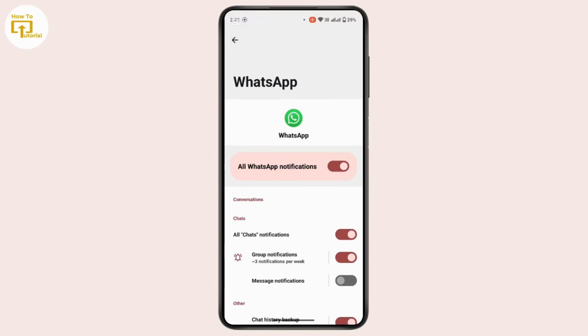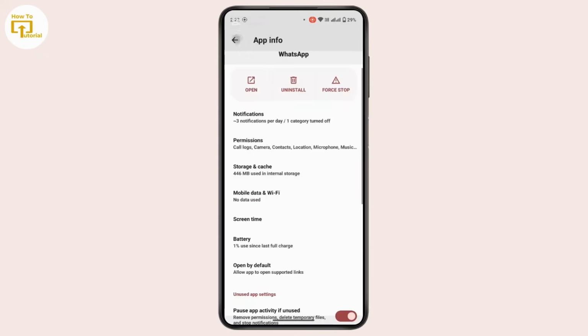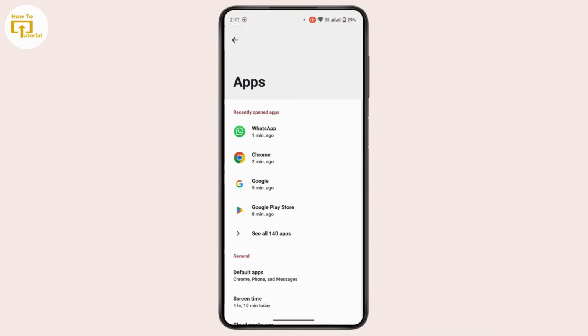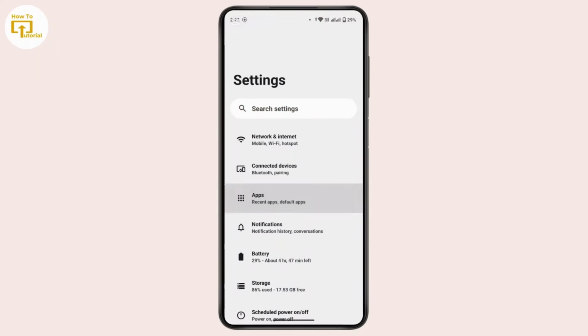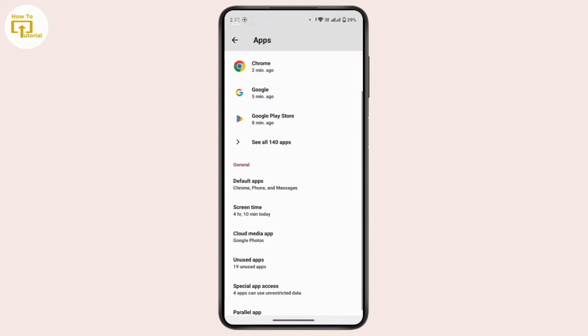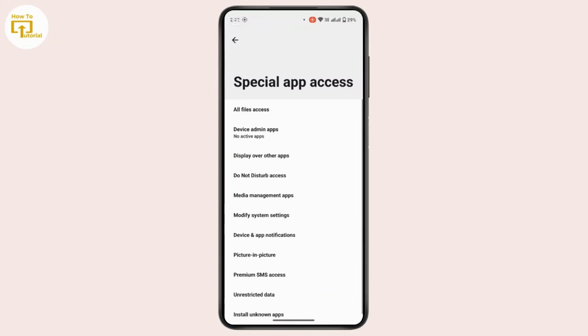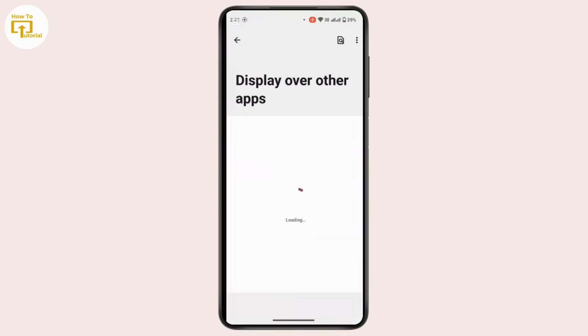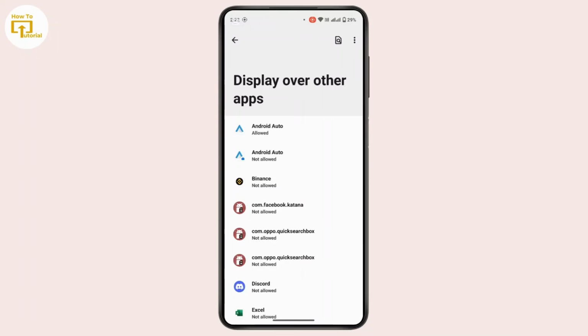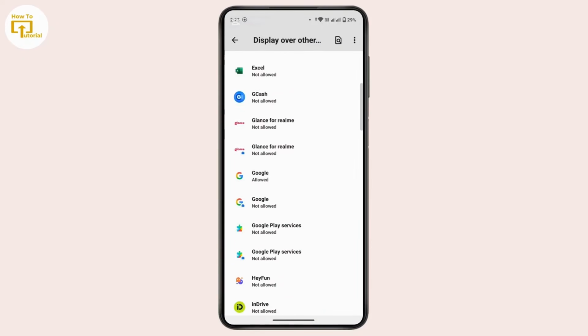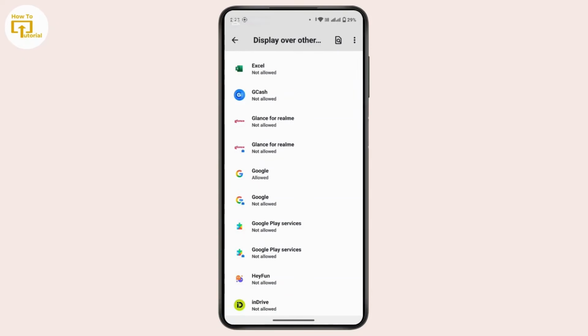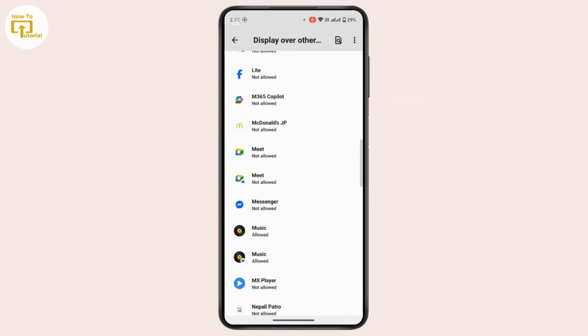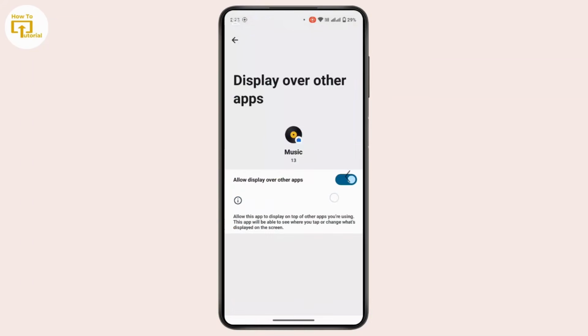Now once you're done with that, again head over to settings. And once you are under the settings page, again head over to apps, scroll down, and here you have to go to special app access, then tap on display over other application. So once you're here, search for WhatsApp, and if it is not allowed, make sure to turn on this option as well. This will allow WhatsApp to show incoming calls on the top of other application. So here, if you can find WhatsApp, make sure to turn it on or allow the permissions.